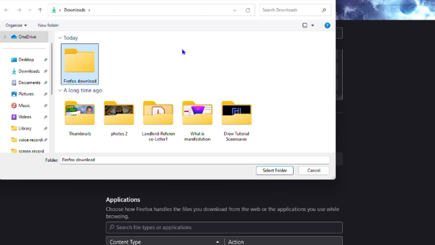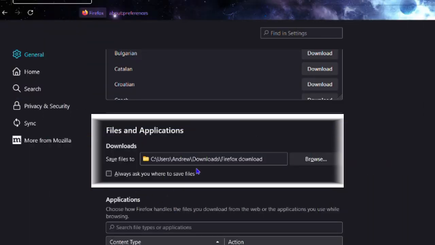If you want to create new folders for yourself, you can simply use this create button here, and this is going to allow you to create new folders, and you can simply use that of your choice as well. So I'm going to select this first folder here, then click select folder, and as you can see, the file path has now changed to that new path.